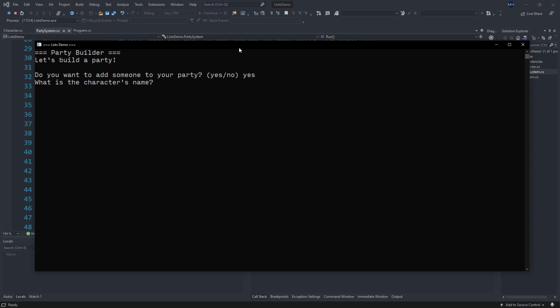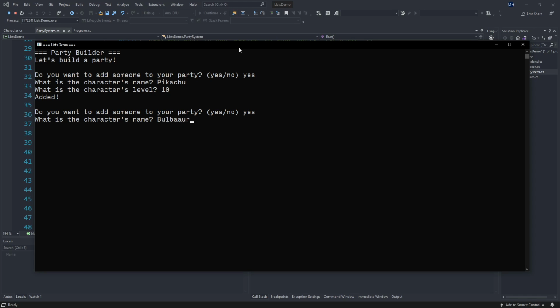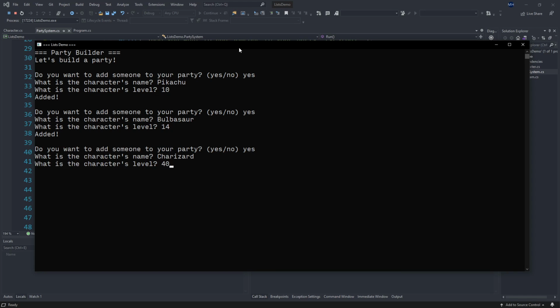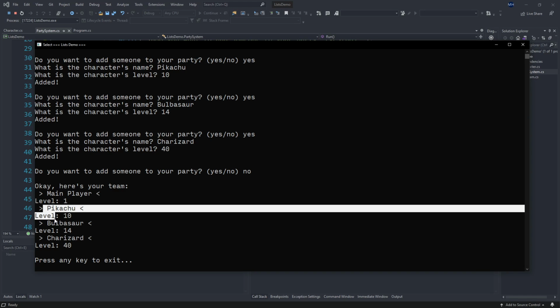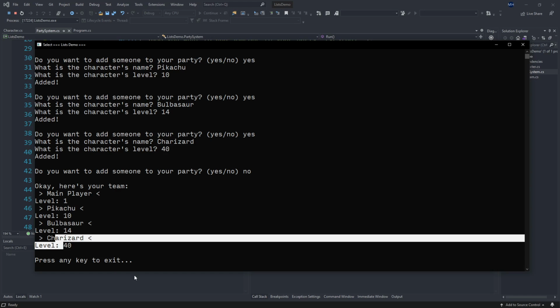So yes, I want to add someone, and because I am not creative, I'm just going to use our team from last time, Pikachu. Say 10. Do you want to add someone else? Bulbasaur. Charizard. 40. And then we can say no here, and here's our team that prints out. We got our main player, which is me, plus Pikachu, Bulbasaur, Charizard.